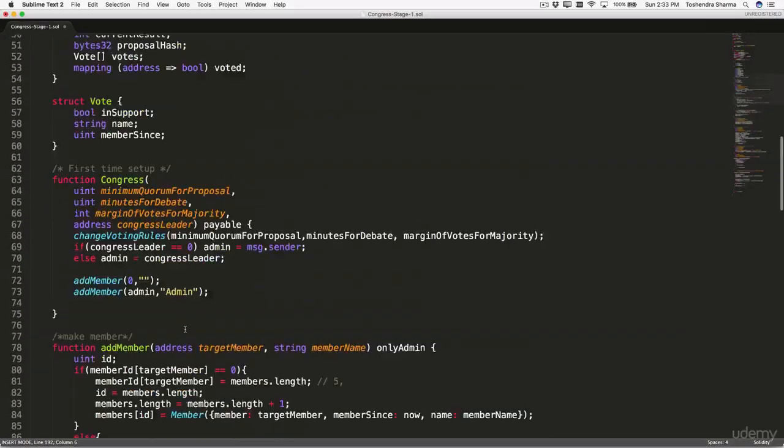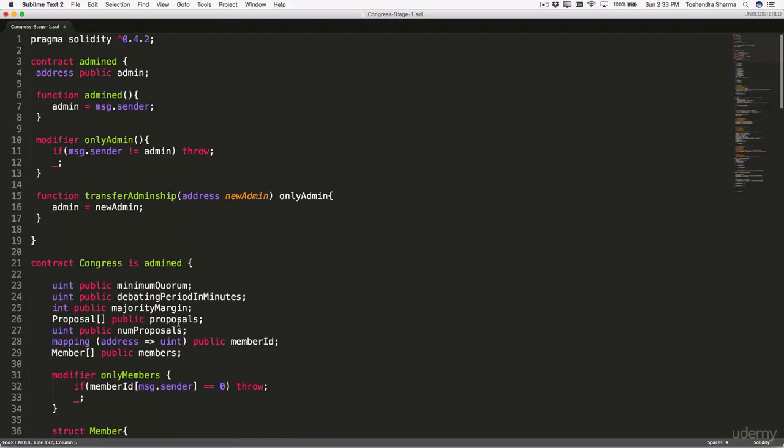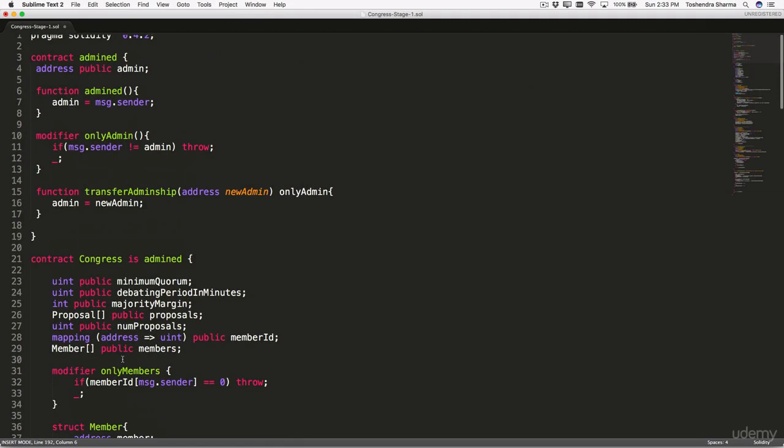So that's all. We haven't added any events over here just because these are not very necessary, but you can always add some events to indicate others. But your contract is done.